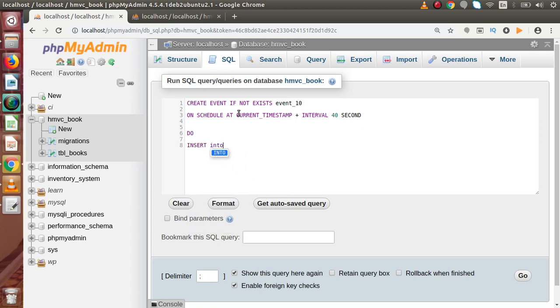So INSERT INTO tbl_books, and the columns we have are book_name, book_author, book_publication, and finally book_description. For the values, let's pass book 1001, author 1001, publication 1001, and finally the description is description 1001. So this is all about the basic syntax to create events.